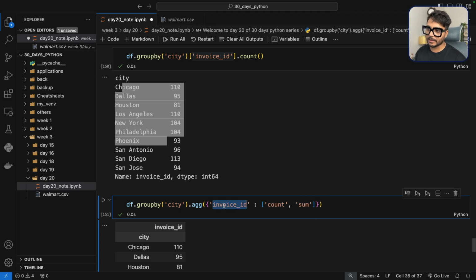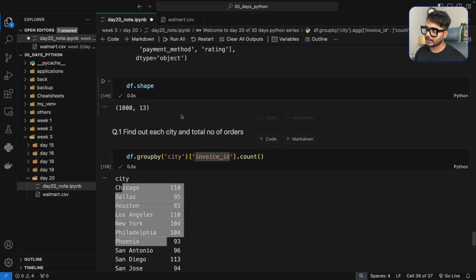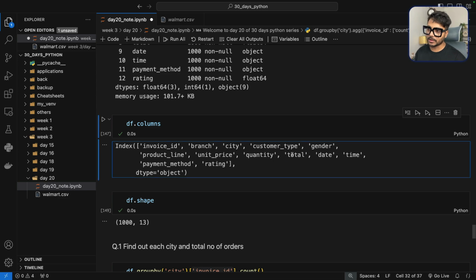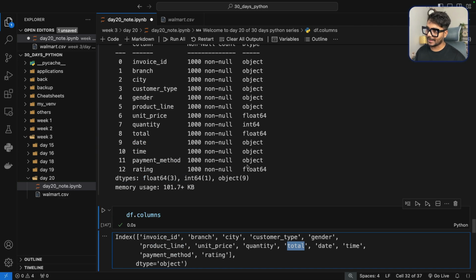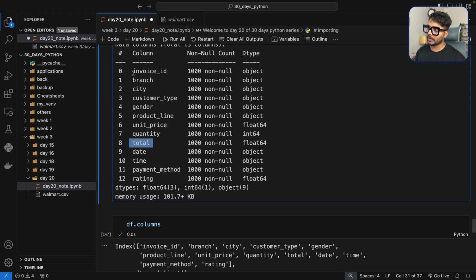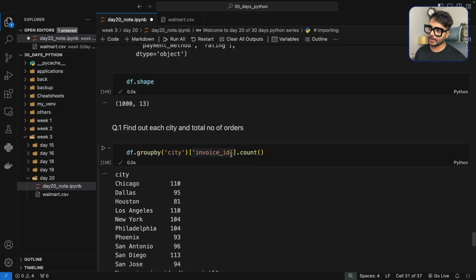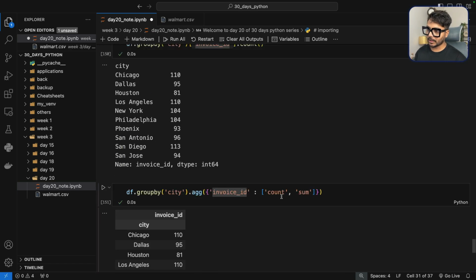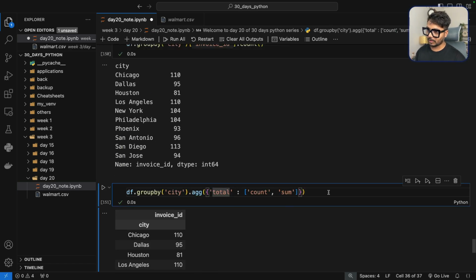Now for invoice ID you cannot do a sum because it's a string, right? It's the object data type, which is a text data type. But you can use a count. Instead, you can use the total column because that's a float or int data type. The total column is a float, right? So here you can use the sum. So I change the column name from invoice ID to total.